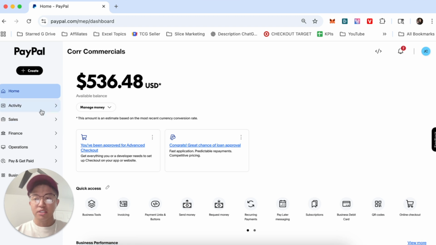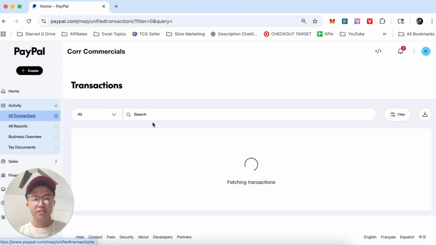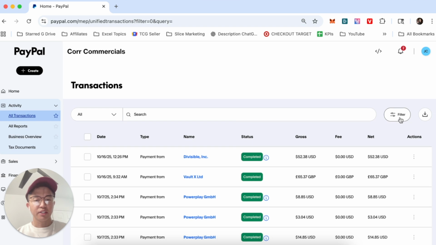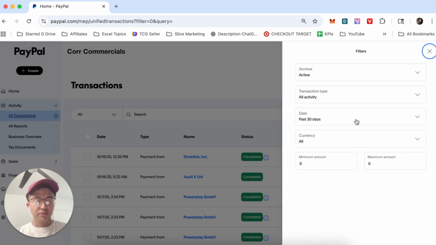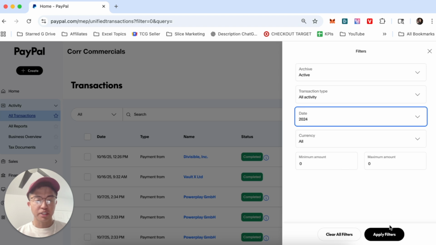Now, in order to do this, let's first log on to PayPal, click on Activity, click on All Transactions. Next, you're going to click on this right here where it says Filter. Now from here, you have the date option. You want to change this to whichever customized date range that you want. So if you want to see the past year of 2024, you can change it to 2024 and click on Apply Filters.